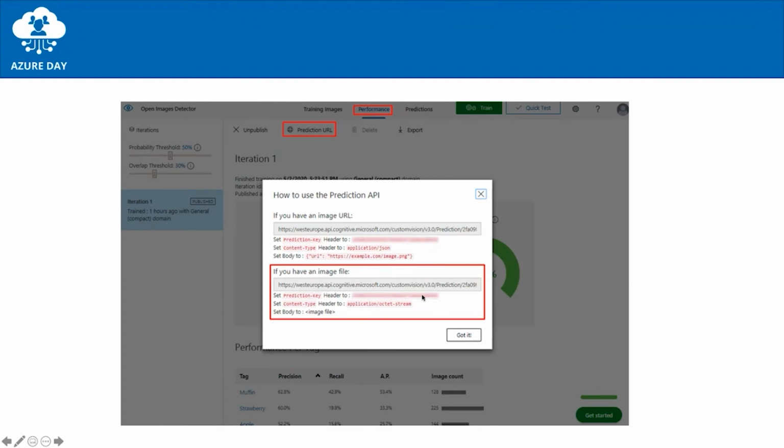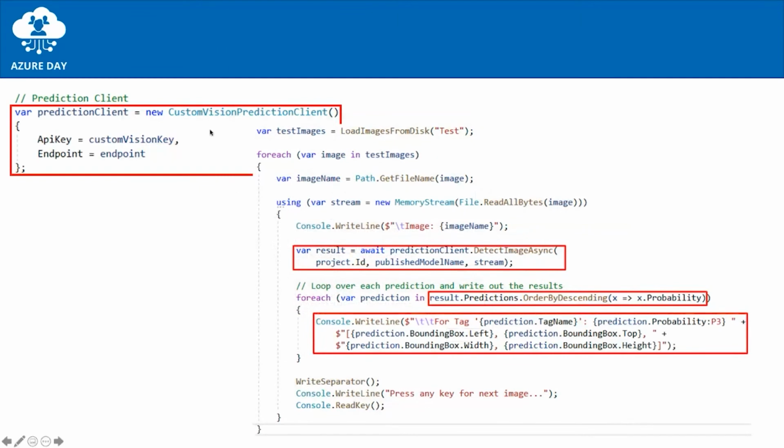Yes, and for the prediction, it's quite easy because we just create an instance of our prediction client, and we use the method detect image async. And after that, we just get the top tag. Of course, there will be a probability for each of our tags. The top one is the main result. Of course, you will see it in a second.